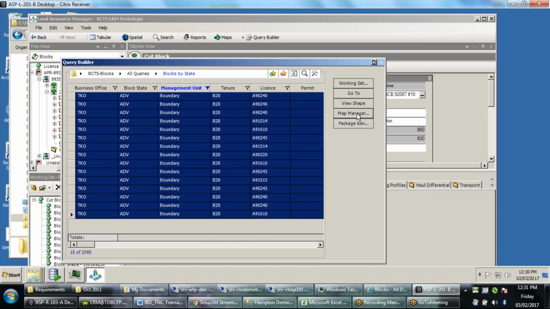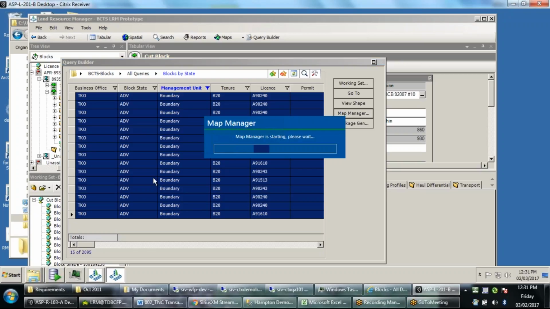We'll see Map Manager launch here, and what's going to happen is these 15 blocks are going to be sent to it, and this will give me a chance to define a job for all of these blocks.